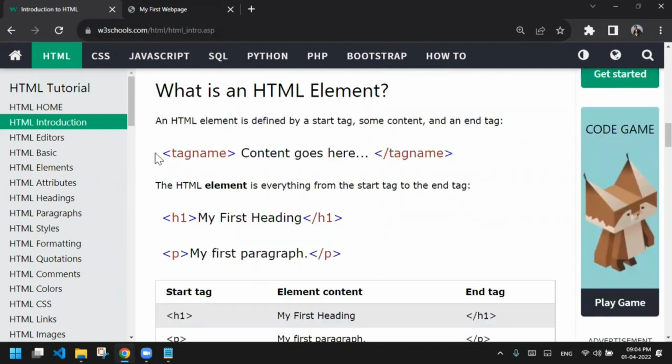So for H1 the bold effect was applied, and I also mentioned that tag name start to tag name end, and also the text in it is all collectively called an element. So H1 was the element, paragraph was also the element. The same way body, head, title or HTML itself is also an element in the document.